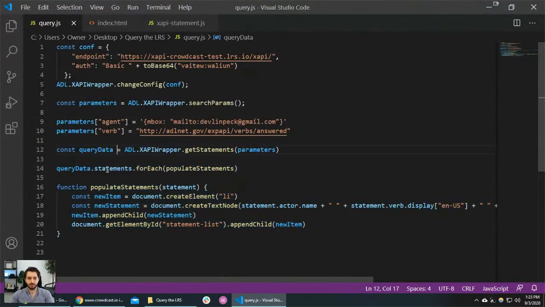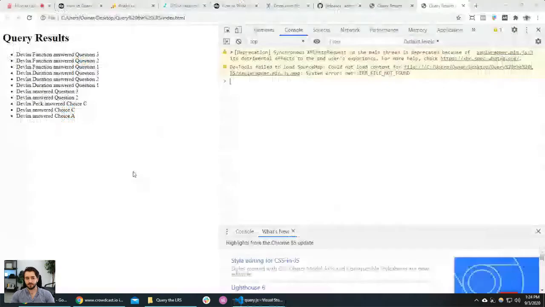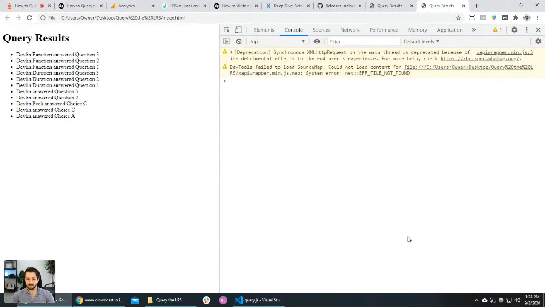Now, if we look at the code, and if you remember, right here we set this variable query data equal to this get statements command. This command is going to look at all of our parameters that we set up, and it's going to return all of the statements that match those parameters. And we're setting it equal to this query data variable. So what we can do in the console now is look at that query data variable and see what it's holding. I can just type in query data. So I type in the name of the variable.